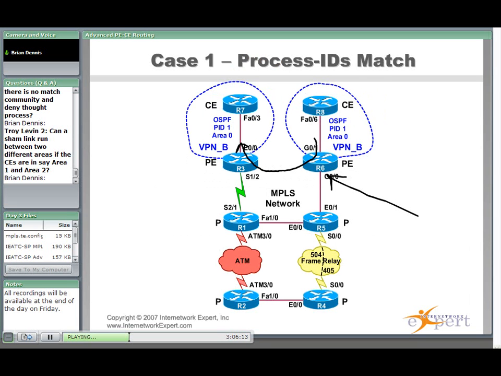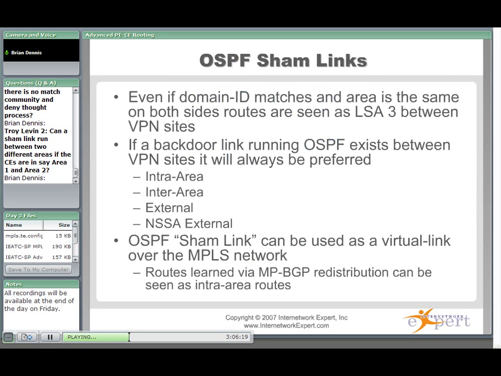Three options we saw: have the routes show up as external, as inter-area, or as intra-area. So this sham link essentially enables us to tie that area together. If we've got OSPF area 0 running on the VPN sites, it allows us to tie that together. And exactly what it says here, a sham link is essentially a virtual link.